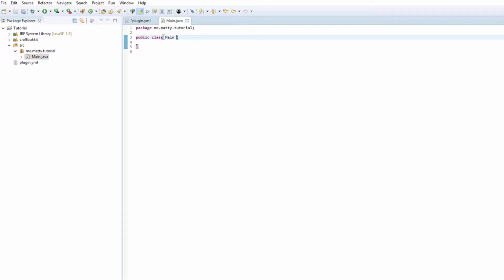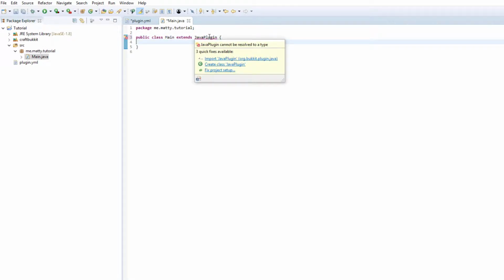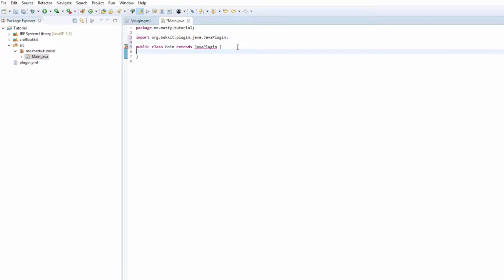So now you have your main class. Let's say that it is our main class by letting it extend JavaPlugin. Right, that's how it goes. So we have to import JavaPlugin. Just do it like this, or press Control-Shift-O to import it automatically. So that's how it goes.